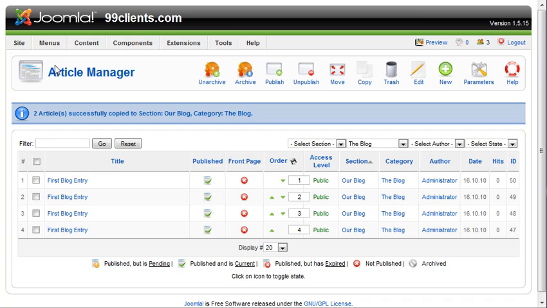So we've got all of these here. We have a new section called our blog. We've got a category called the blog. And now we have our content items inside that category, and you can see all of this here. So now we need to link this to a menu. But when someone lands on our blog, what do we want them to see?